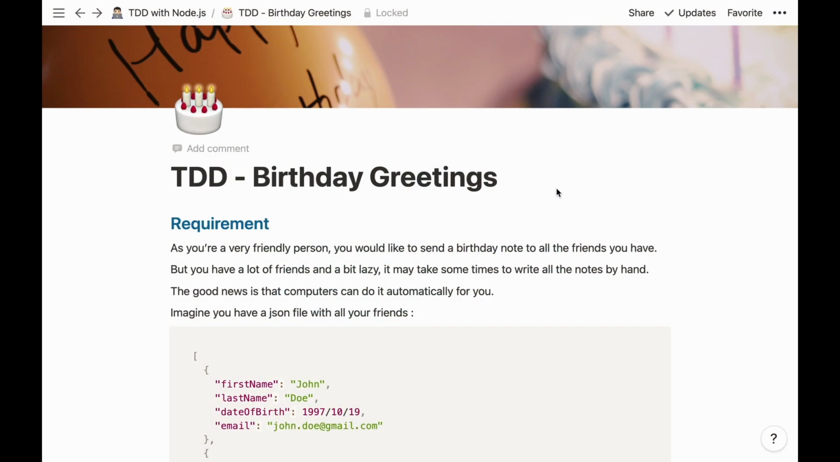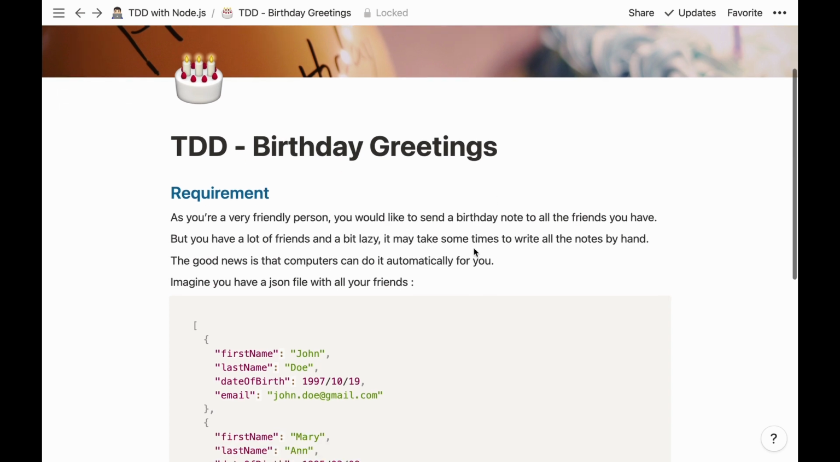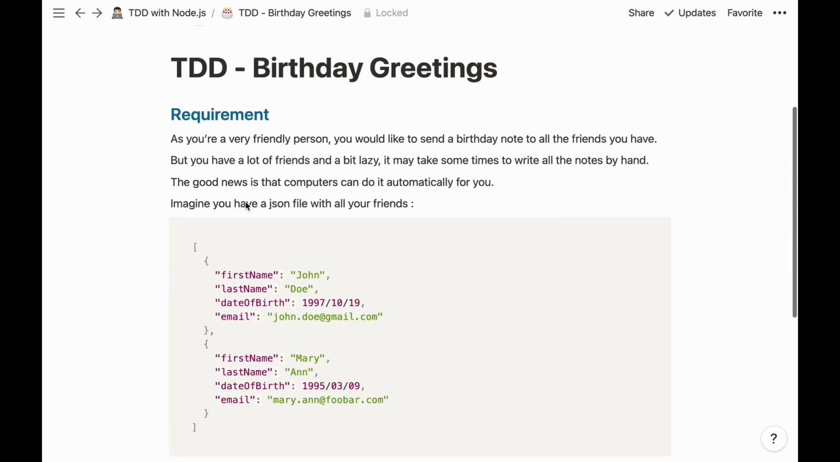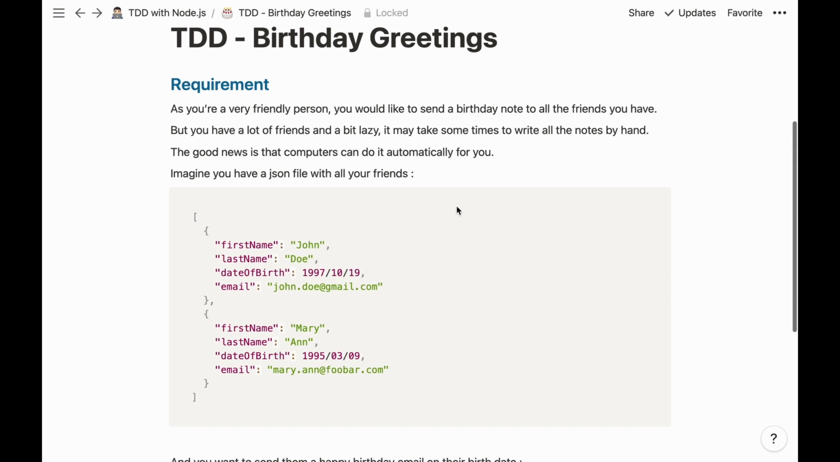So let's first read our requirements. As you are a very friendly person, you would like to send a birthday note to all the friends you have. But you have a lot of friends and are a bit lazy. It may take some time to write all the notes by hand. The good news is that computers can do it automatically for you.